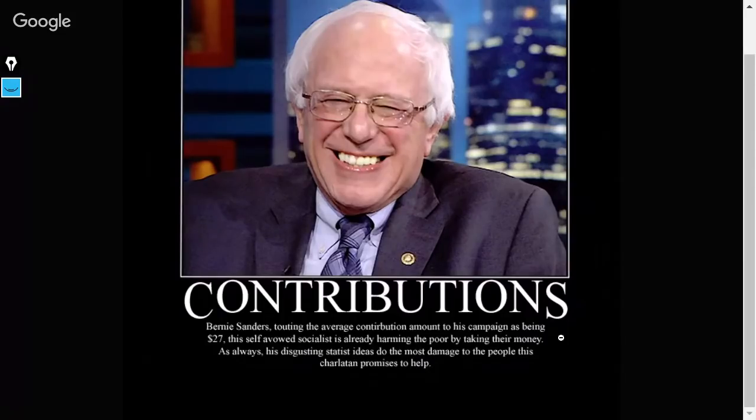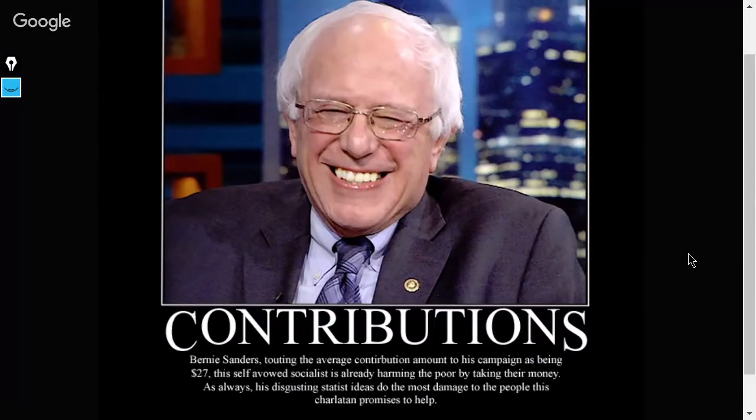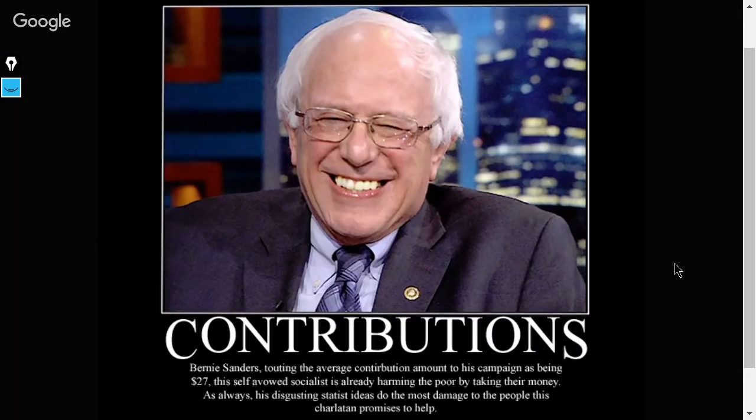campaign contributions. Now, Bernie was really stoked in 2016 that his average campaign contribution was $27. So I ask you, the viewer, did you contribute? Did you contribute $27? And if so, what did that contribution get you? Because he's not president, if you've noticed. And he's not going to be elected in 2020 either.